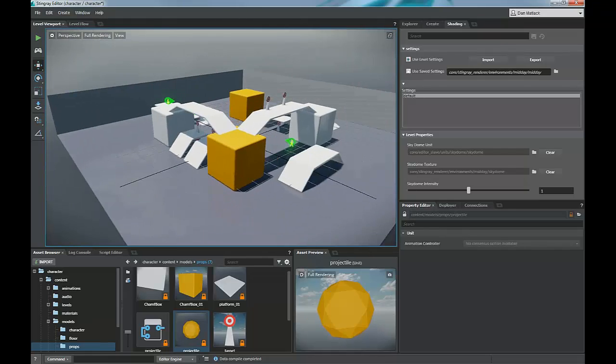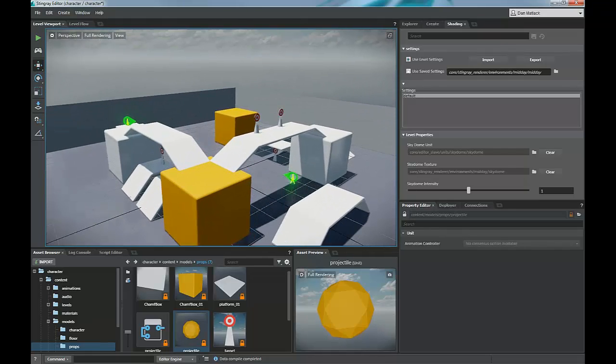So that's a basic run through of our character level. Kind of give you an overview of where everything lives in the project, where everything's hooked up, and how everything can be accessed. In the next session, we'll cover the vehicle, how to set up the vehicle physics, and where all the vehicle objects live inside the vehicle project.